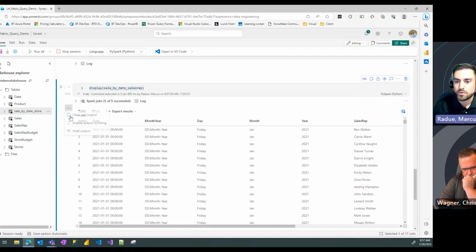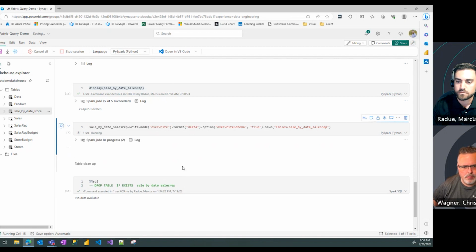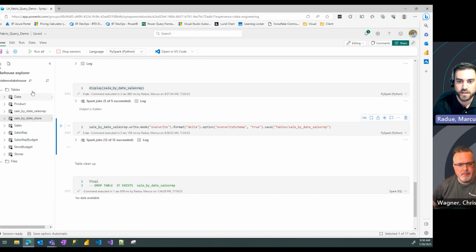And we're going to hide that output again. And then finally, we're going to do that write mode again, overwrite as my mode, format delta table, option overwrite schema true. Then I'm going to save it with a different table name, sale by date and sales rep. Wow, okay, that's so fast. Super fast, 5 seconds. And look at that. If I refresh my tables menu in my lakehouse, I have my new table here, sale by date sales rep.